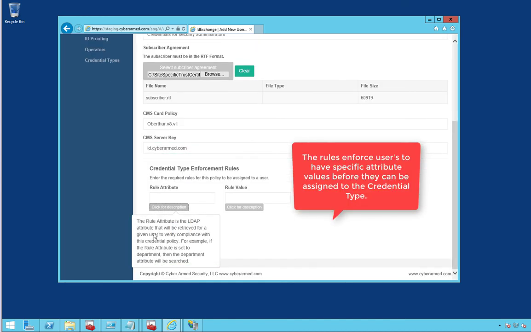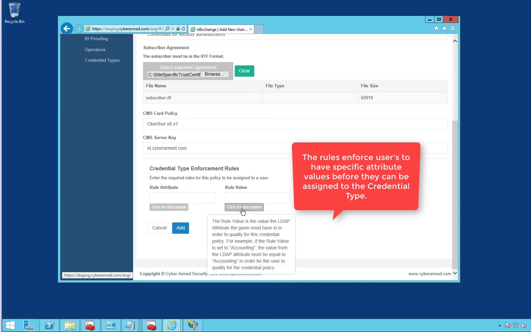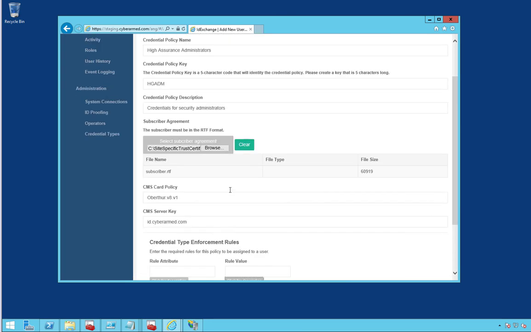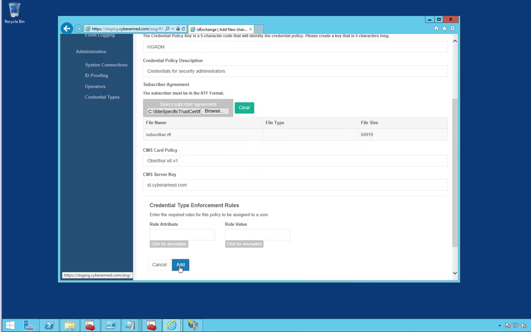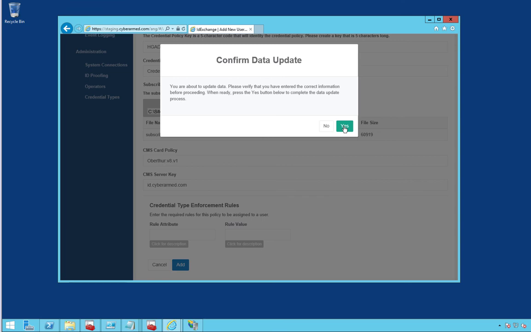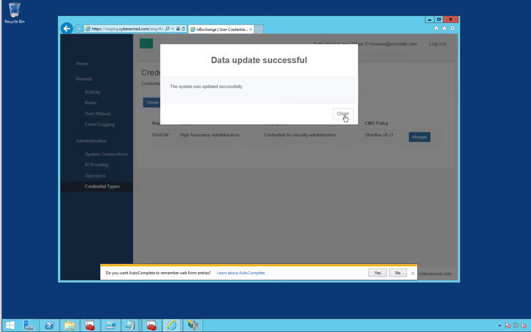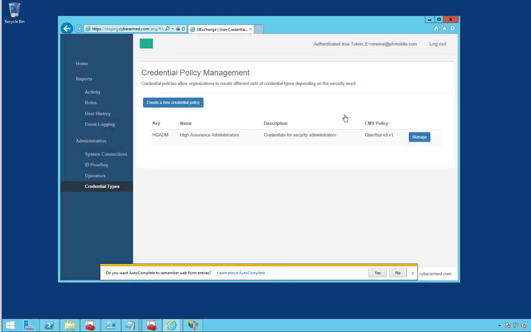And then here are our enforcement rules. Again, this is an LDAP attribute that will be queried for the user, and if the LDAP attribute meets the rule value or it contains the rule value, the user will be approved for this credential type. Okay, that concludes the directory, CMS provisioning, and credential type policy configurations.